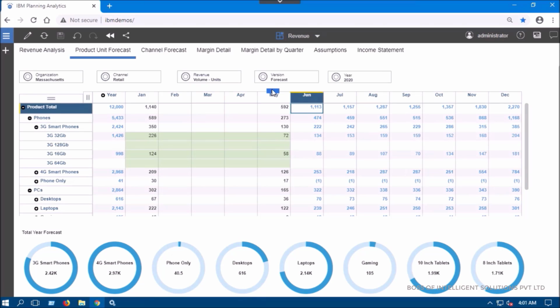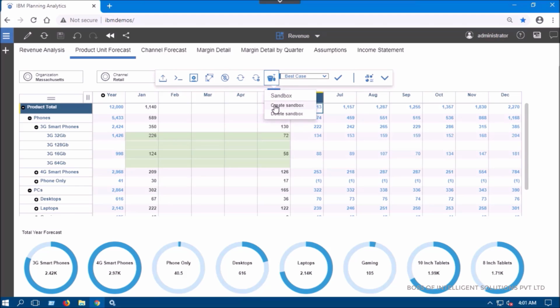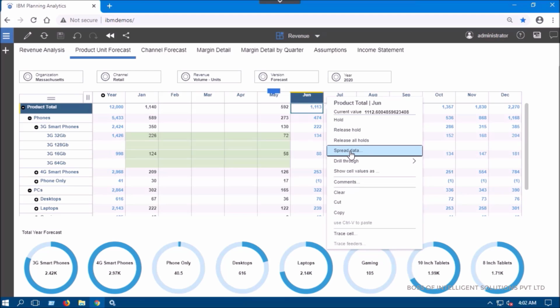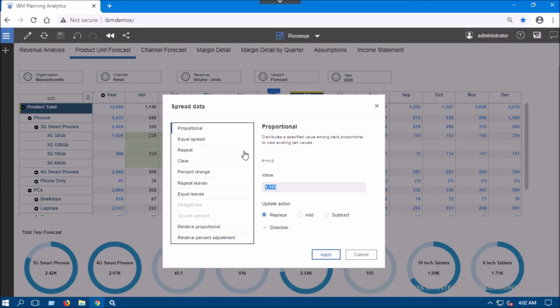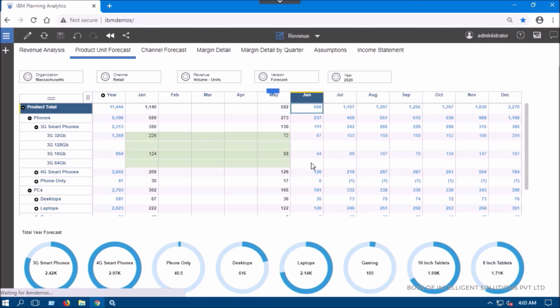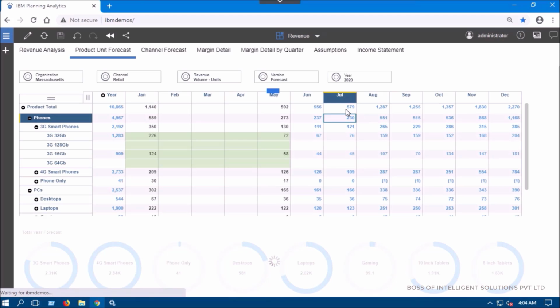Now, let's create one more sandbox as worst case. This time, we will choose the best case scenario to populate initial values. Let's reduce the data of three months. Here, we will use percentage change as the data spread option. We will select the subtract option to reduce the data by 50%. Now, let's reduce the numbers of the July month. Instead of performing all the steps, we will use the shortcut key feature, and we will type P%50 and press enter. And you can see the updated numbers.